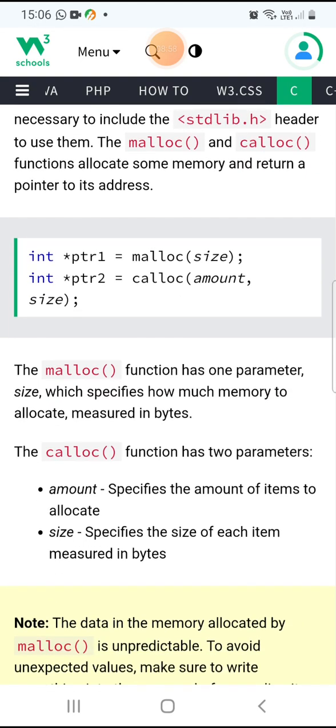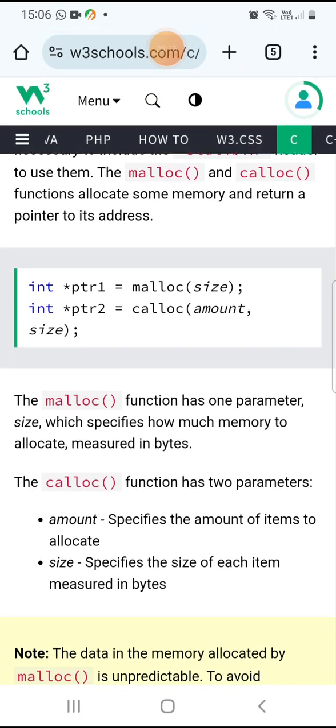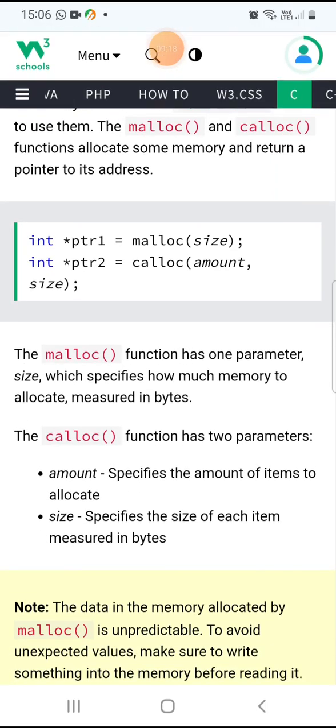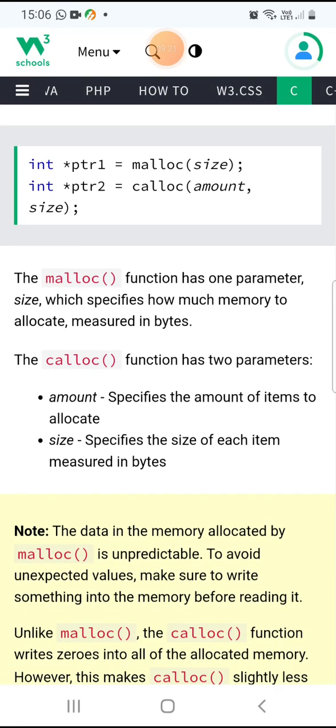See here, *ptr1 is a pointer, an integer type pointer. As I told you, a pointer holds the memory address of another variable. Here the malloc function has one parameter, the size parameter, which specifies how much memory is to be allocated, in bytes.